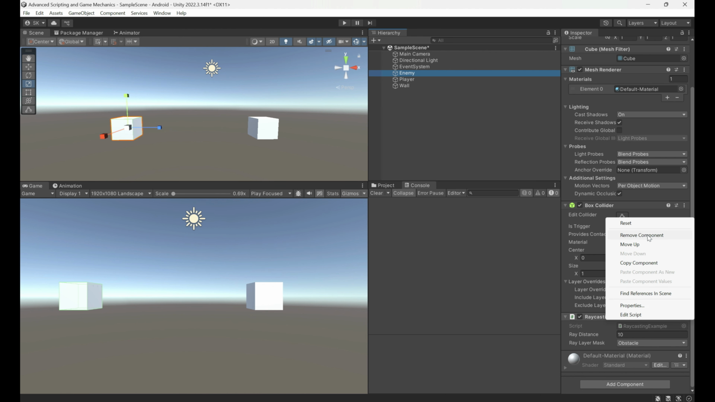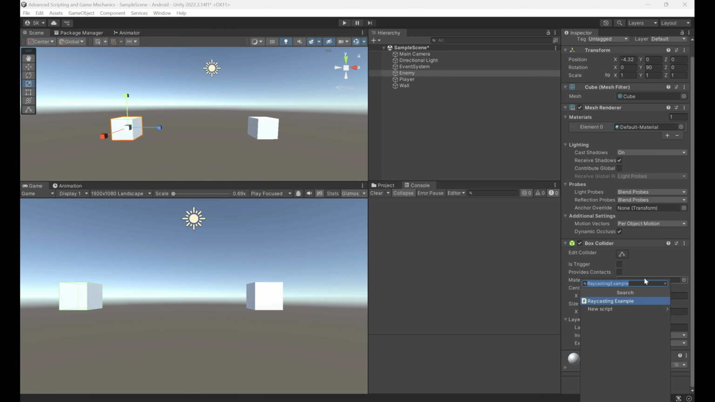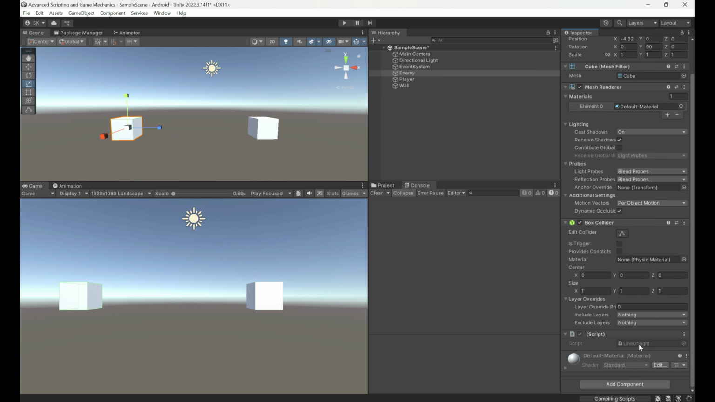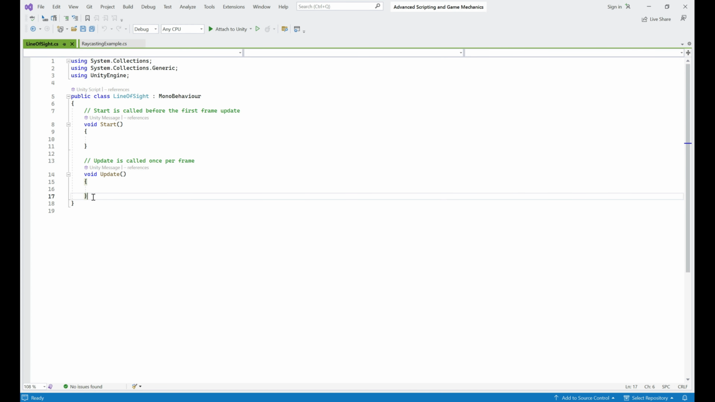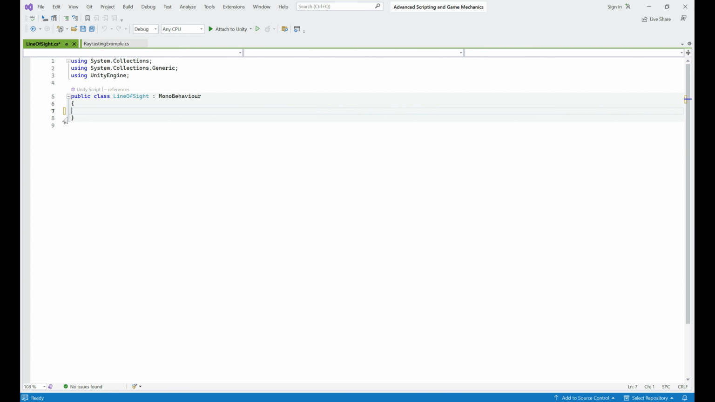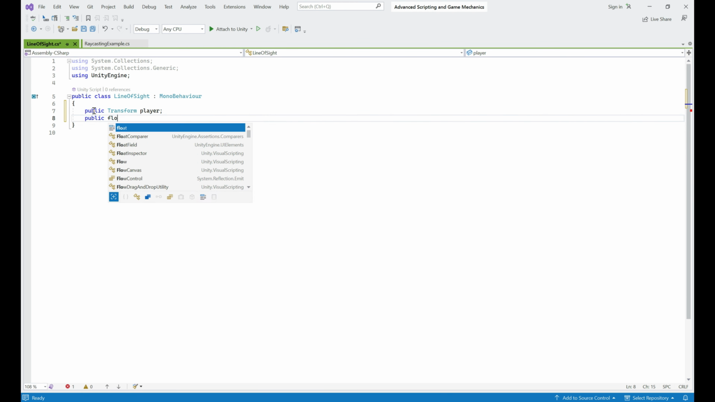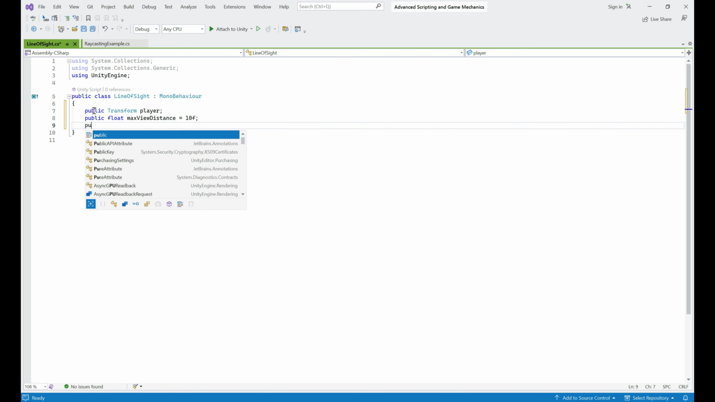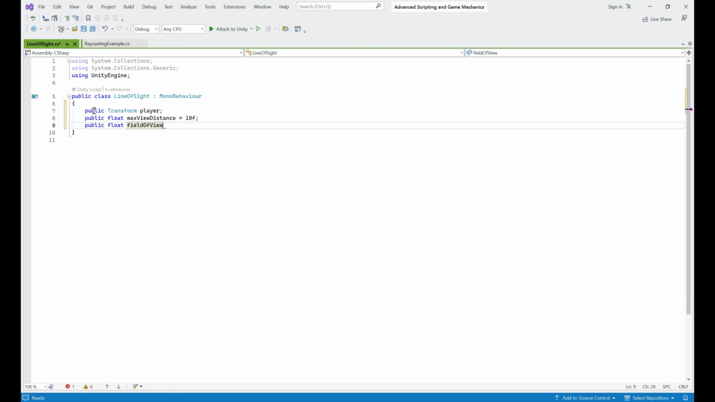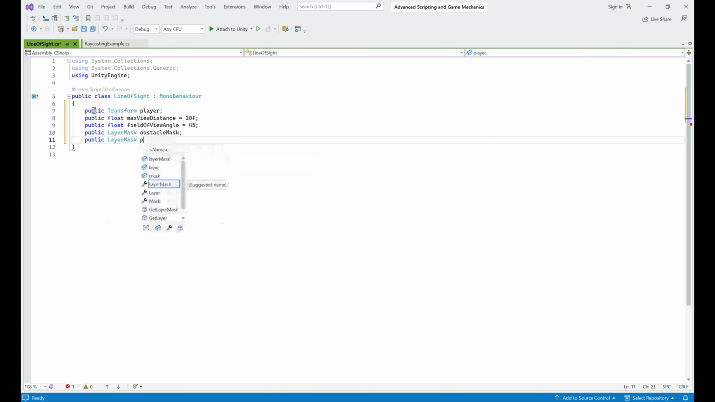Let's create and assign the new layer to the wall. Great, now let's create a script for the line of sight mechanic. We will name the script line of sight and open it to start writing the code. First, we need to declare references for important elements, such as the player's position, the maximum view distance, the field of view angle, and the layer masks for obstacles and the player.